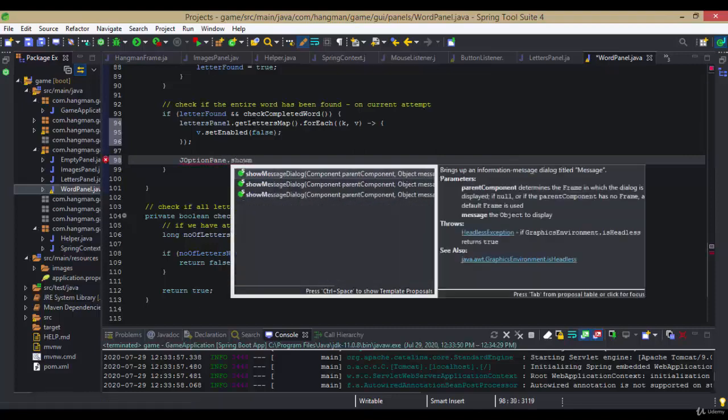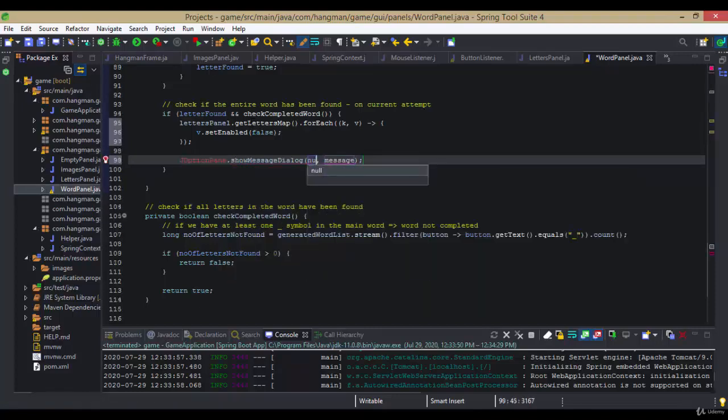And also we should show a pop-up message using the JOptionPane show message dialog, and let's inform the user that he was able to find the word in this case, and let's congratulate him.